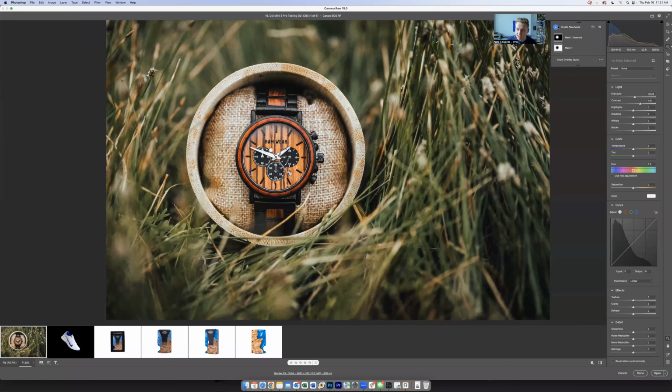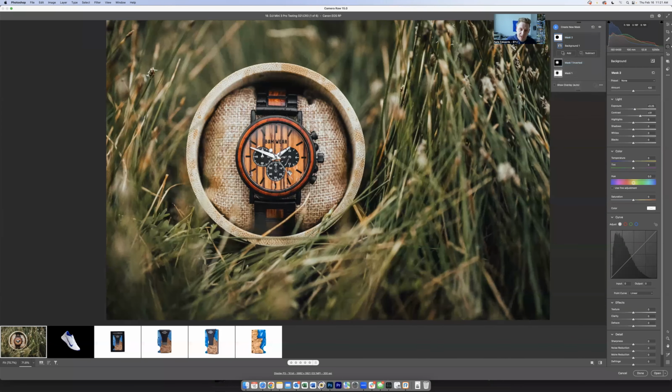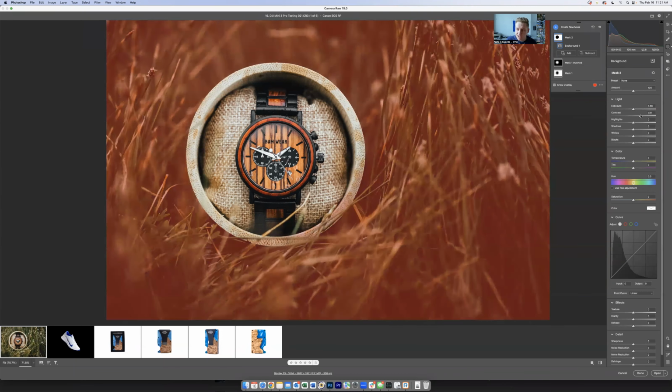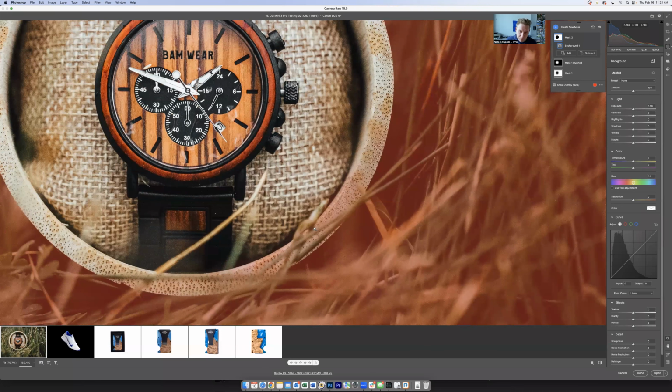So there's the subject selection. If I do background selection, it will kind of select everything the opposite of the subject selection. That's what I've noticed personally. You can see that it feathers off a little bit more here on the case.